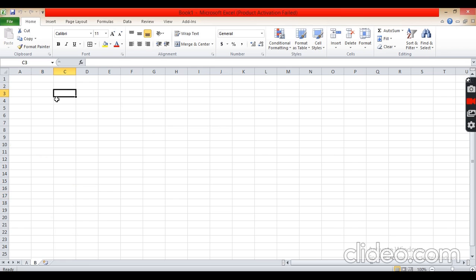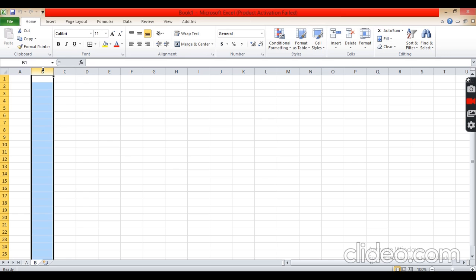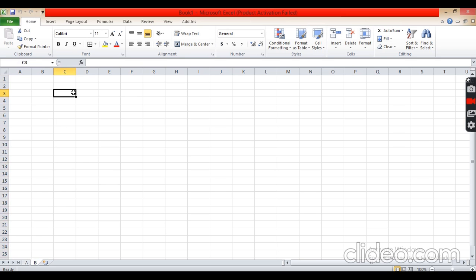Next, we have discussed the cell: the intersection of rows and columns is called a cell. If you click on that cell, it displays a dark boundary around the cell, known as the active cell. Rows are represented horizontally and columns are represented vertically from left to right. The cell we click or select is known as the active cell, and its address is displayed in the name box. Whatever we type in the cell is visible in the formula bar.